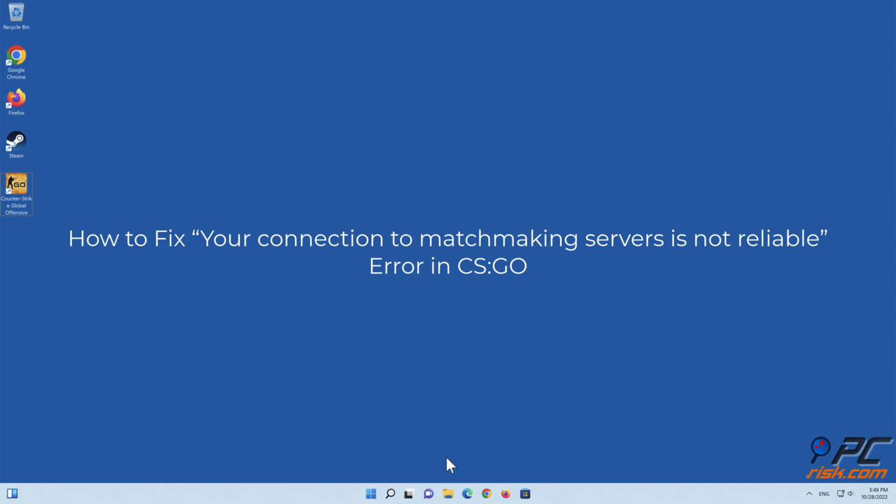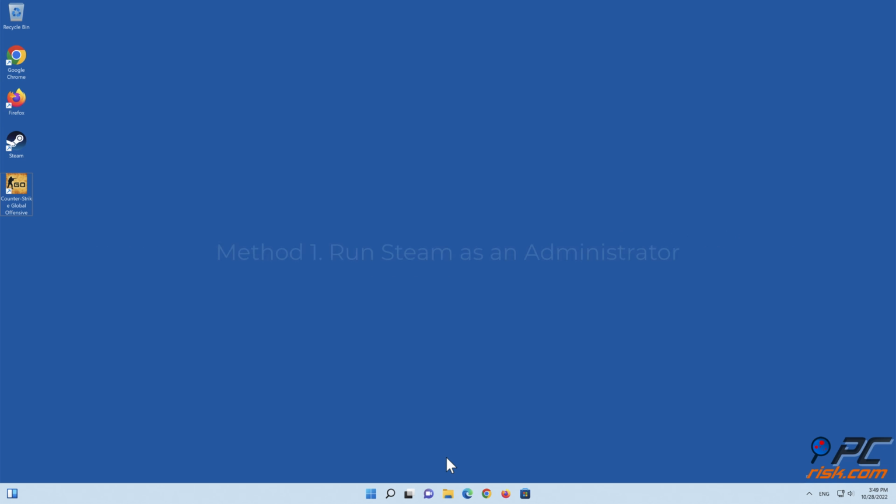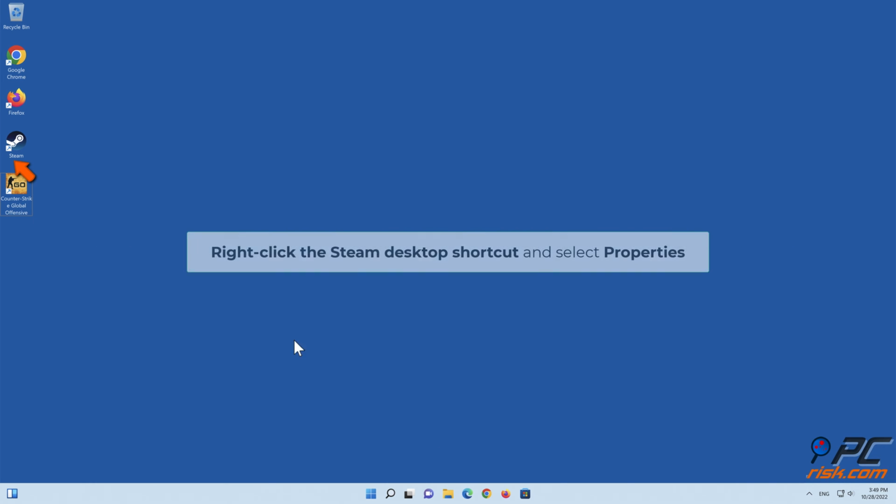How to fix your connection to matchmaking servers is not reliable, error in CSGO. Method 1. Run Steam as an administrator. Right-click the Steam desktop shortcut and select Properties.